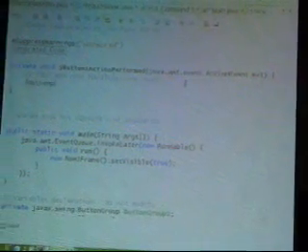Okay? So what I'm going to do here is display a message. So I use the class called JOptionPane.